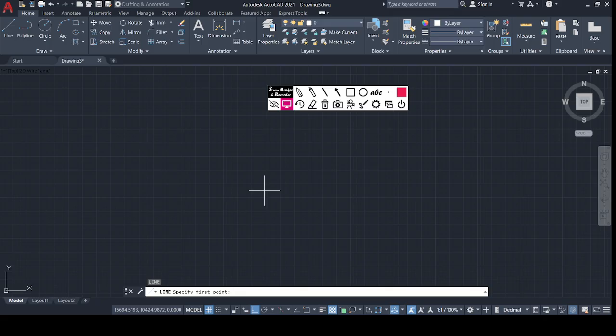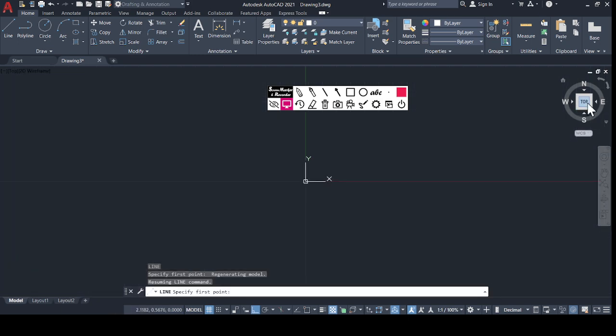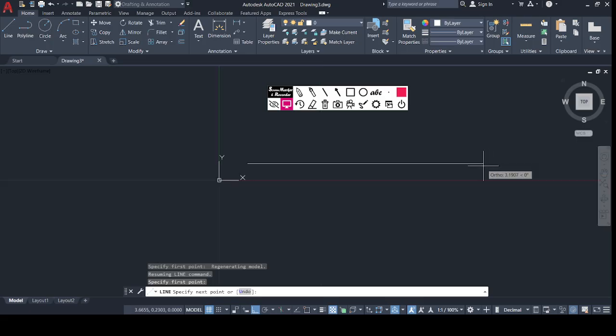Now it says specify the first point. Same as before, I am zooming to our origin point and clicking there as the first point. Now my ortho is on, so I can draw my line straight without any error, horizontally and vertically, along the x-axis and y-axis in the negative and positive directions. Let's say I have to draw a line in this direction. Put your mouse in this direction and type the value. Let's say I am taking a distance of 10 and press enter.